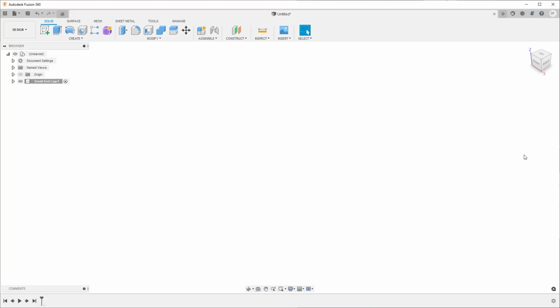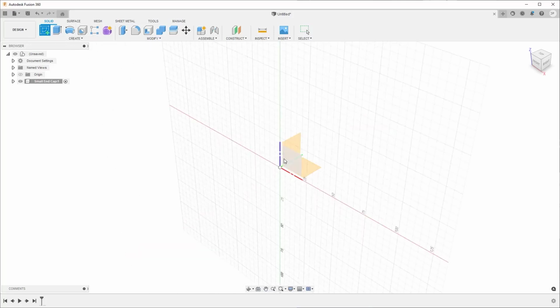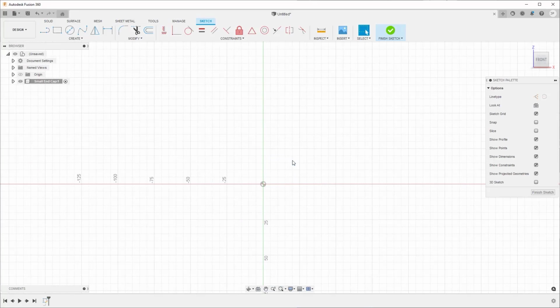Then, in the Design workspace on the Solid tab, select Create Sketch from the toolbar and select the sketch plane to enter the sketch environment. The view auto-orientates to the selected plane or face, and the Sketch Contextual tab displays on the toolbar.